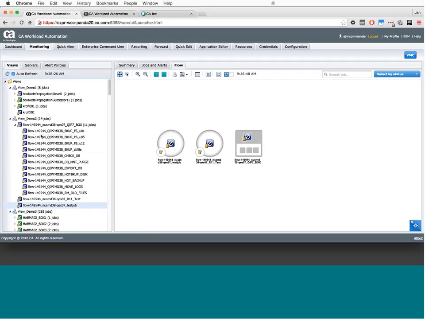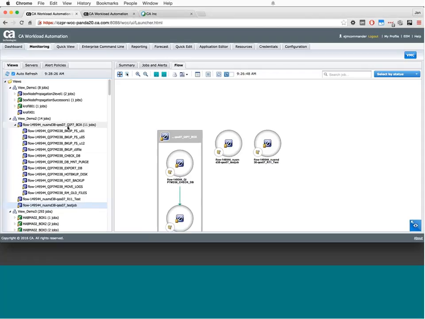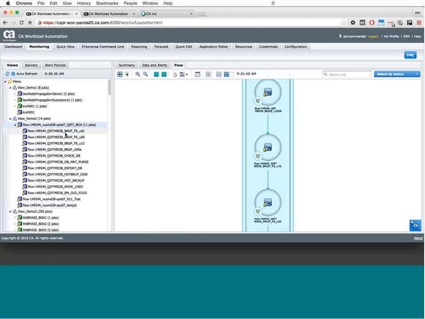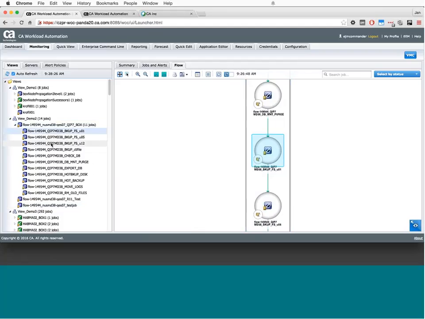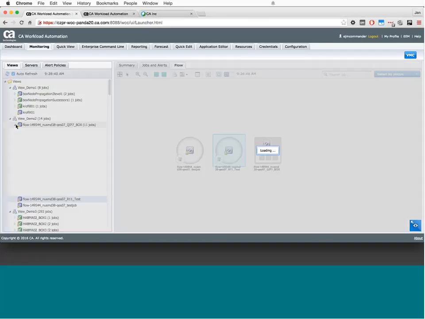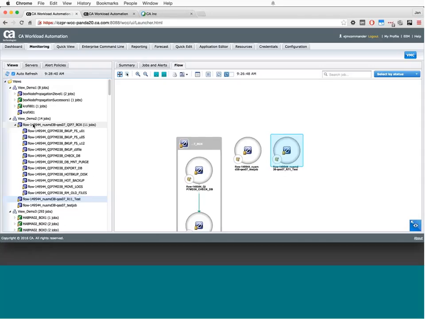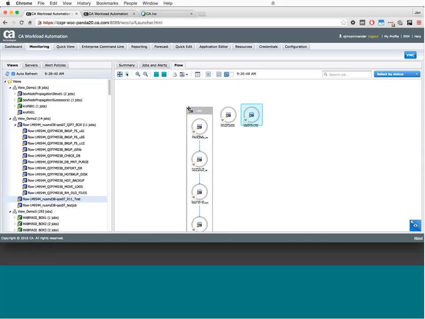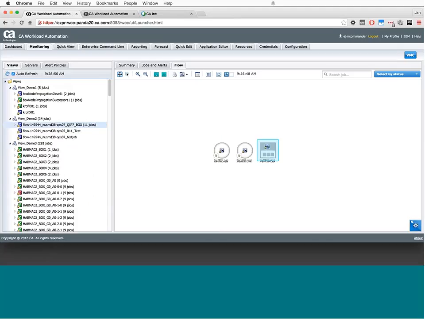Another synchronization is between the job tree and the flow. If I select some of the jobs in the tree, the selection is also made in the flow, and the job is centered and selected. If I expand or collapse some of the boxes in the tree, it will also be expanded or collapsed in the flow. The same if I do it from the other side. If I select one of the jobs here or collapse it, then the box will also be collapsed in the tree view.